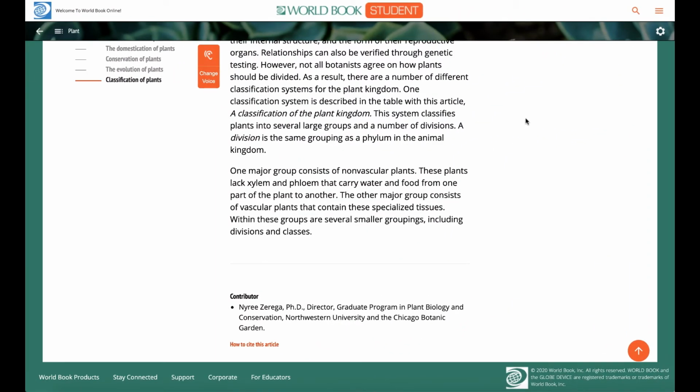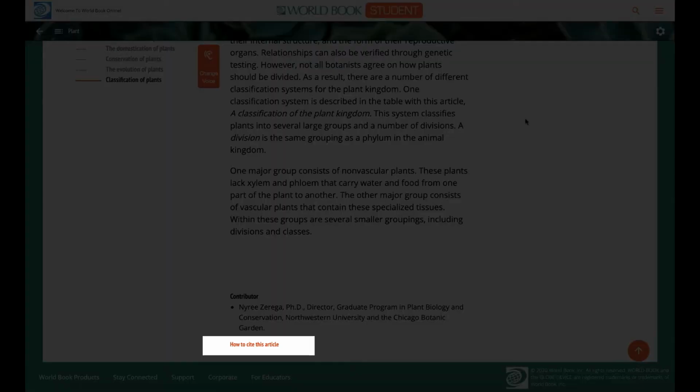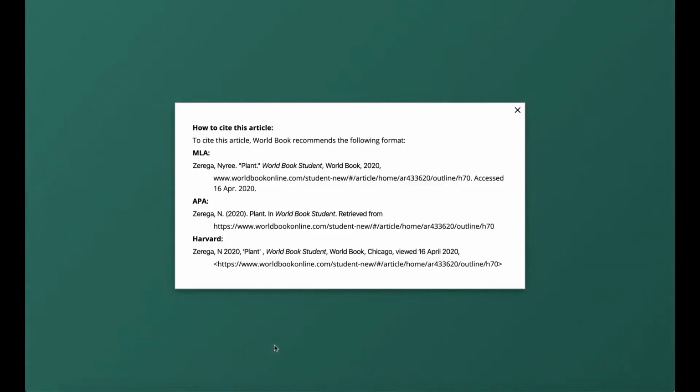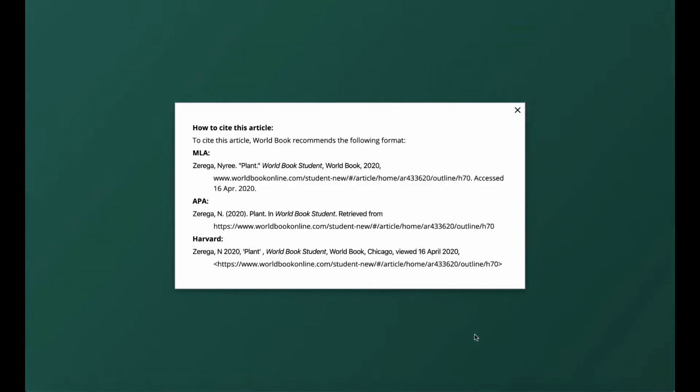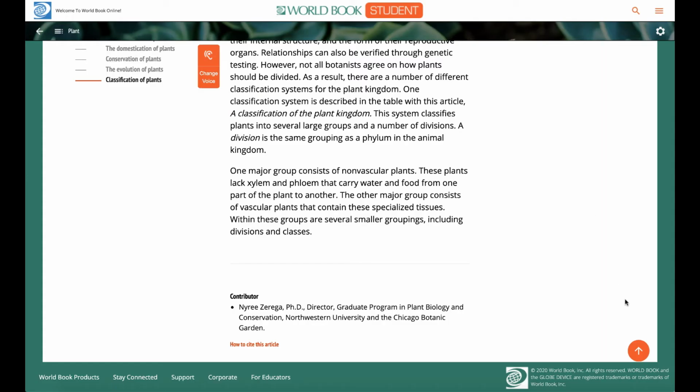Let's keep going. Please note that at the very bottom of the article, there is a link that says how to cite this article. Clicking this will display citation information in MLA, APA, and Harvard formats to make it easy for students to cite their sources. Clicking this orange up arrow in the bottom right corner allows you to jump back up to the top of the article without scrolling.